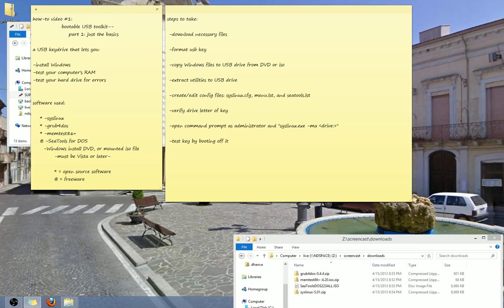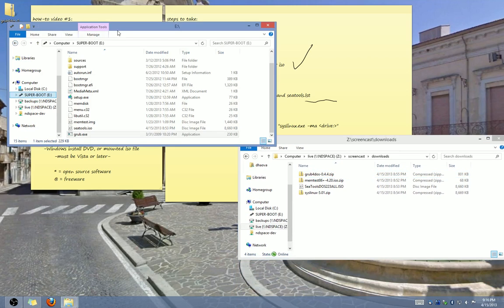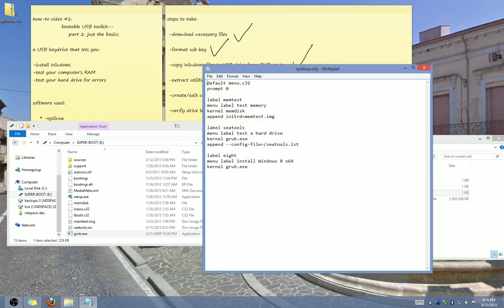So let's see, we downloaded the files, we formatted the key, we copied the Windows files, we copied all the utility files. Now we're going to do one of the most complicated parts, which is editing the config files. What you're probably going to want to do is open all these up in Notepad like I am. The nice thing is .cfg and .lst files are usually just text anyhow, so you can go ahead and associate those with Notepad.